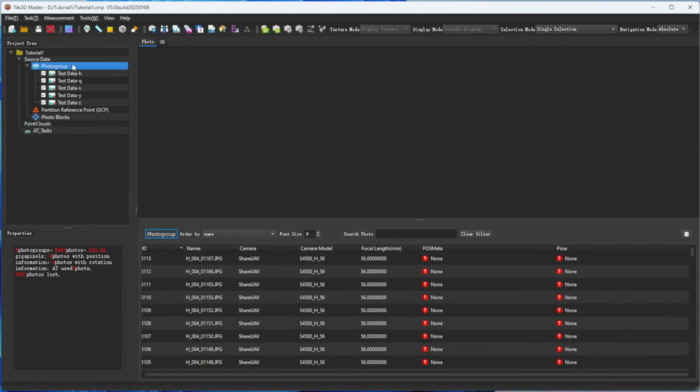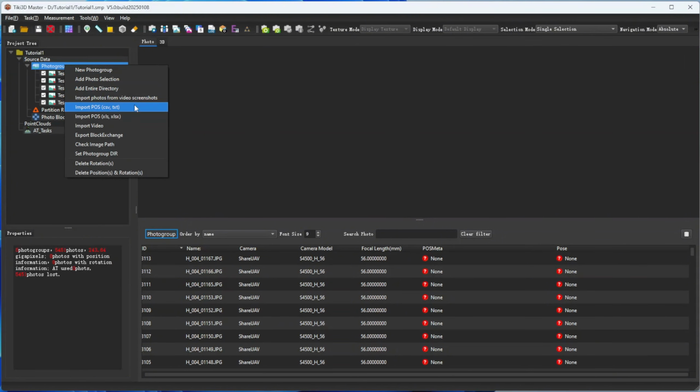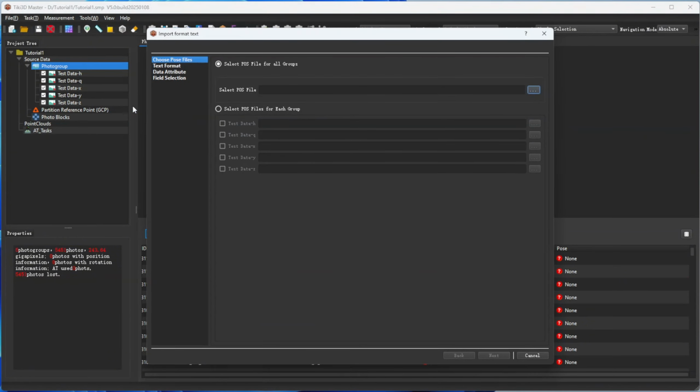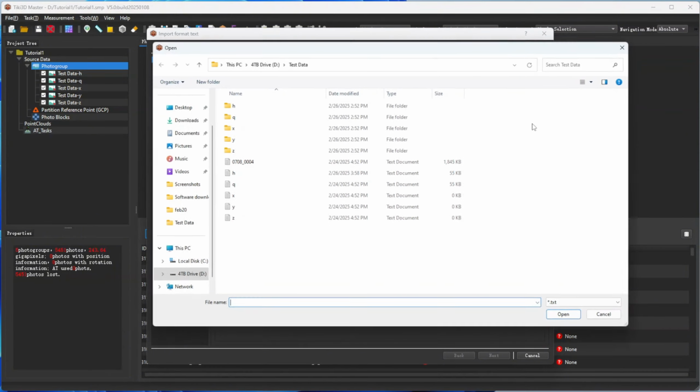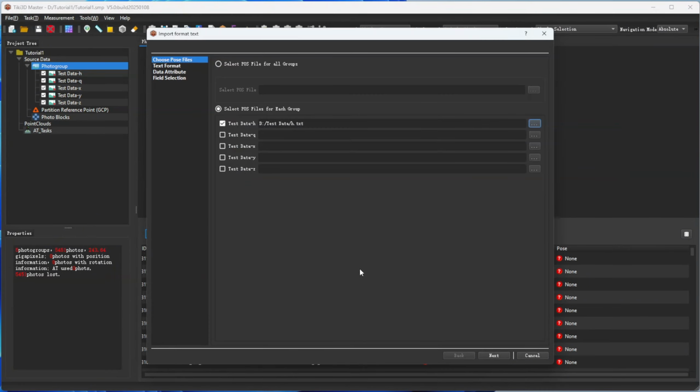To import pose files in Tiki3D, right-click on the photo group and select Import Pose File. Take note of the file format that your pose file was written in and select the correct one. The software offers 2 import methods. If there is a single pose file containing all location information, tick Select Pose File for all photo groups, and ensure there are no duplicate photo names in the pose file. If each photo group has a separate pose file, select the corresponding pose file for each group.